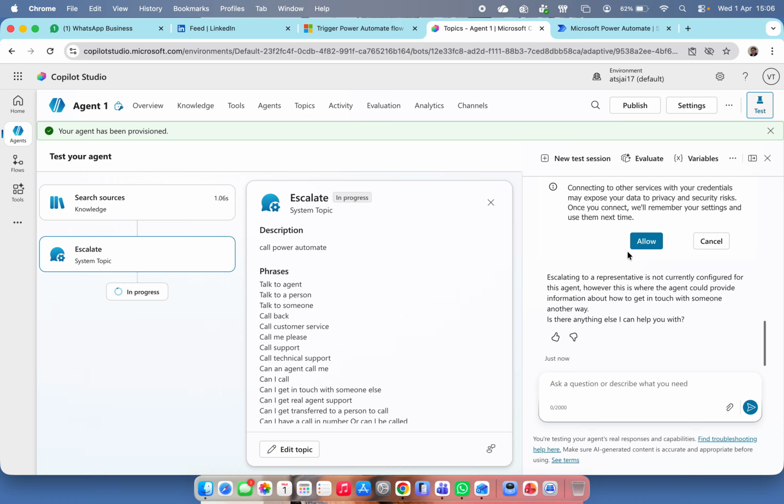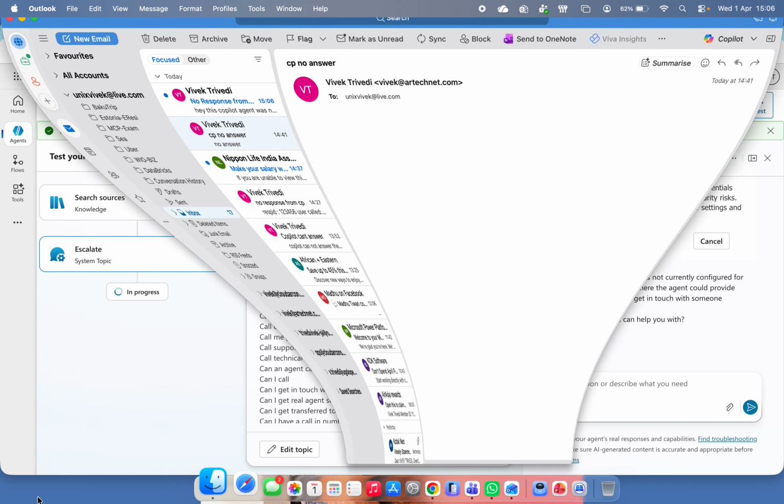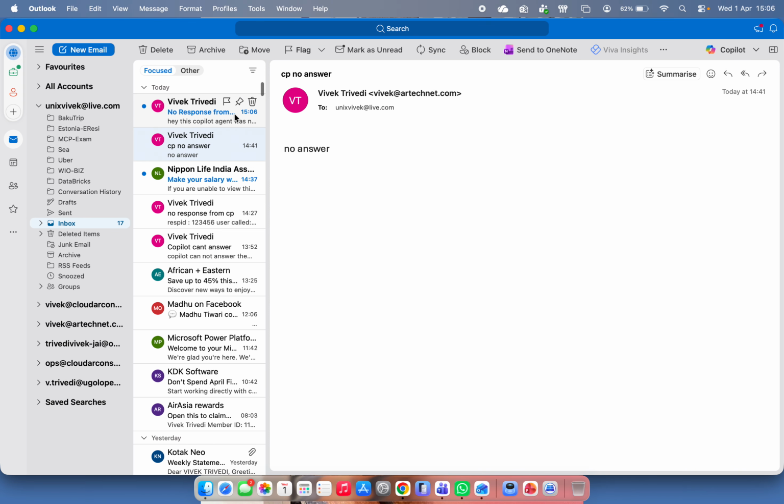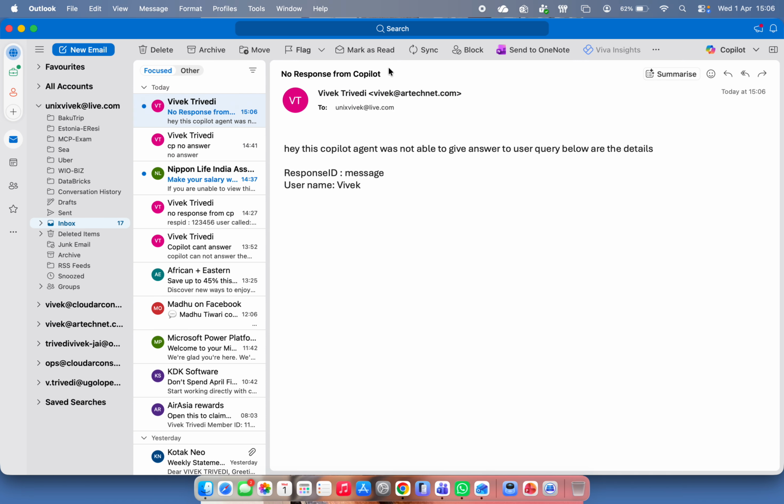But what we are expecting is that because of this escalation I should have received a mail in my mailbox. So let's go back to our Outlook, and you can see that just now we received a mail which says no response from Copilot, and that was the message which we sent in our automated message, the response ID's message, and the username is Vivek.